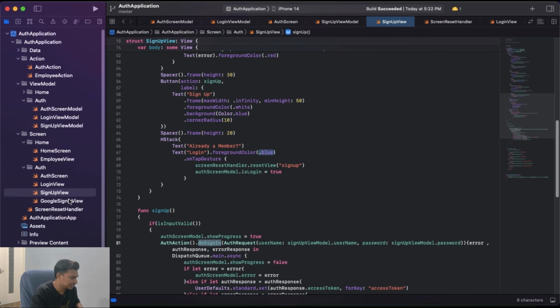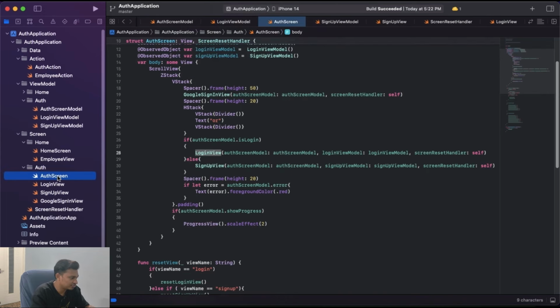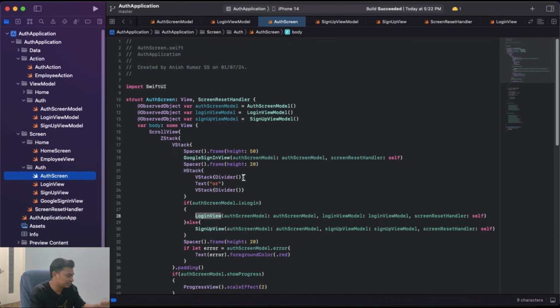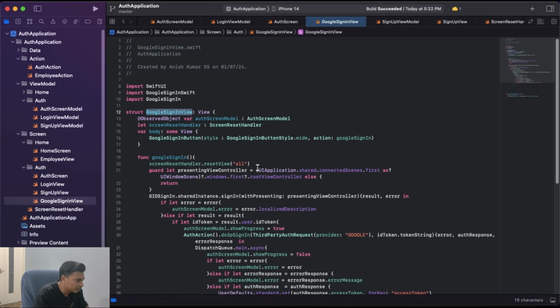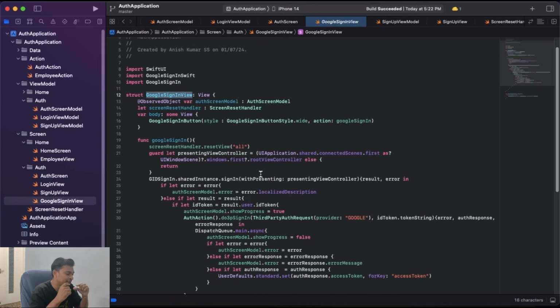Now coming to the last view of this thing, Google. Yeah, I will come to the action later once you finish this view also. So Google sign in view. What I need is just a button only. Sign in with Google button, nothing else.